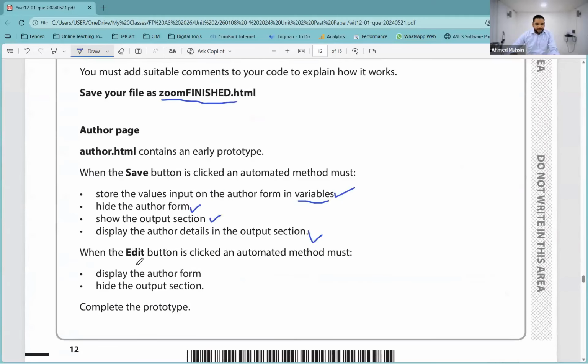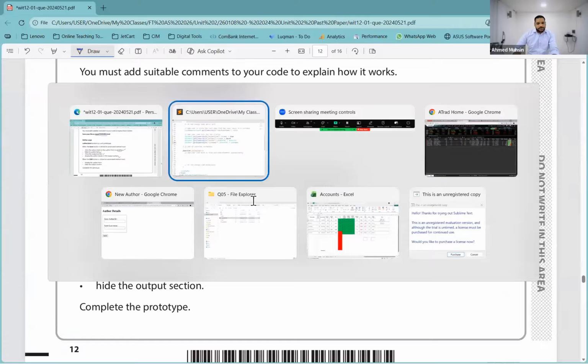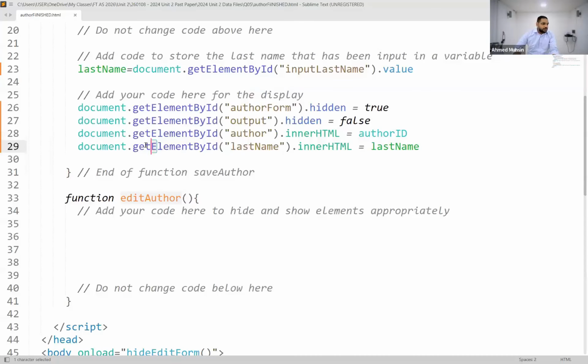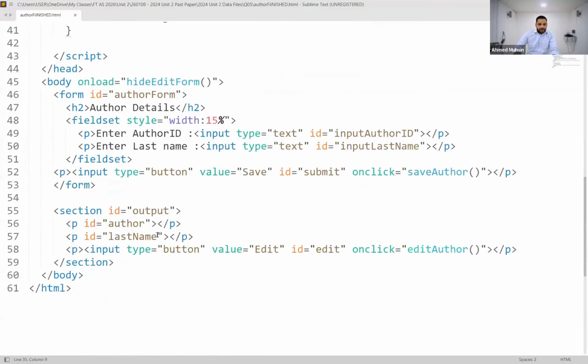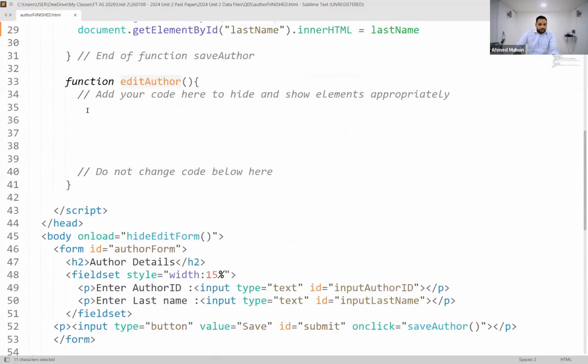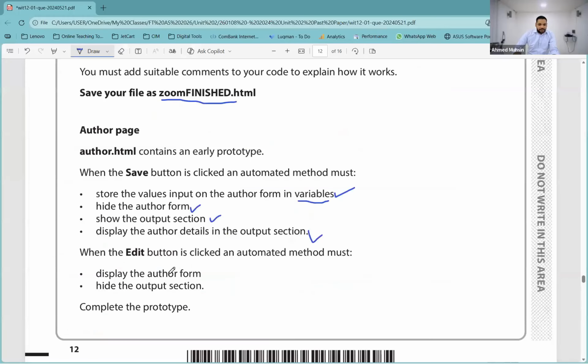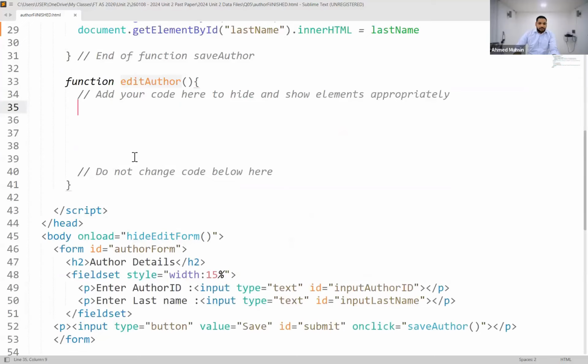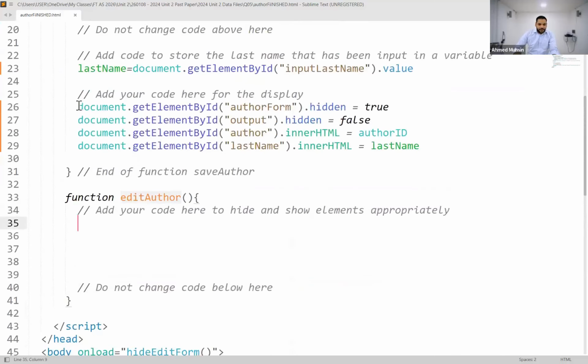When I click on the edit button, the author form should be displayed and the output section should be hidden. So guys, simple copy paste, no? When I click on the edit button, what gets executed? The edit author function will get executed. Inside edit author, what do I have to do? Display the author area and hide the output section. So we simply copy this code from the top and do it the other way around.